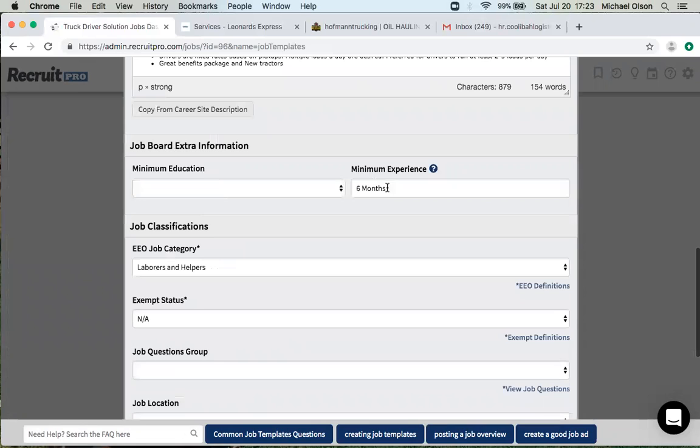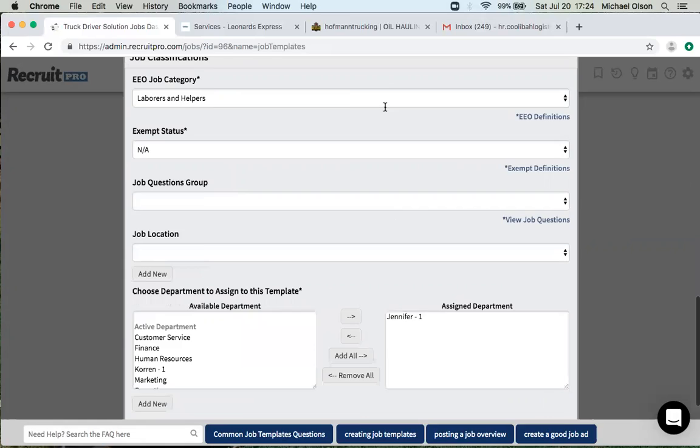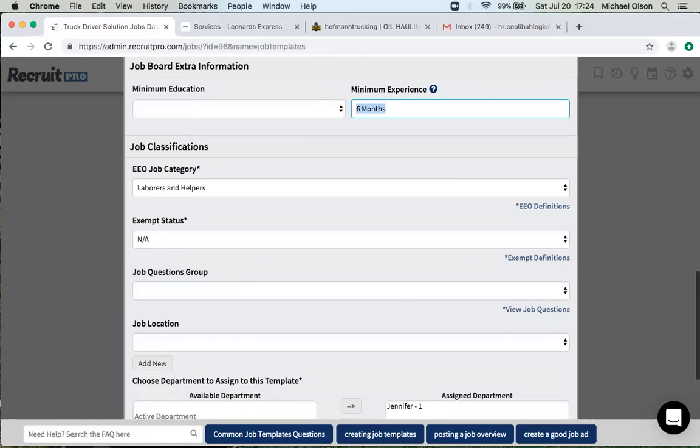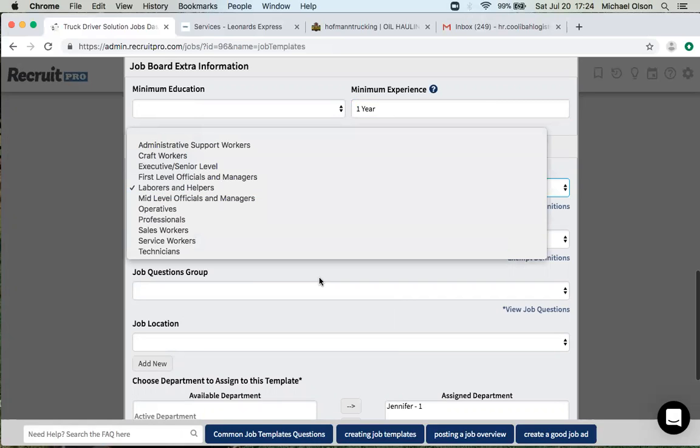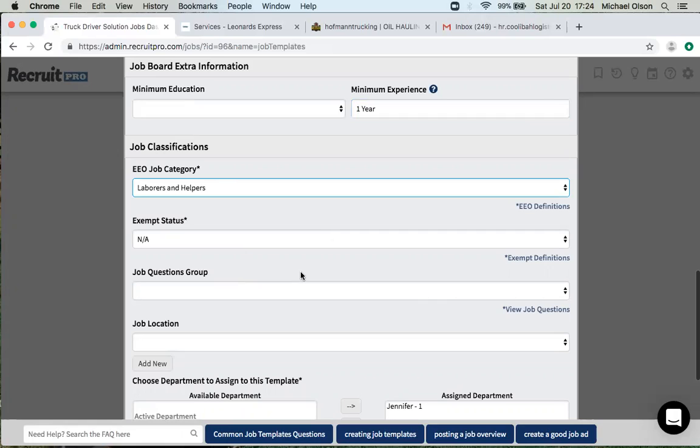So experience 6 months. If you want, you can put a year. Whatever. I don't know. What do you want? 6 months or a year? Probably a year. Okay. So we'll just do 1 year. And then I just have it under labor helpers because, whatever. And then exempt status will be NA.